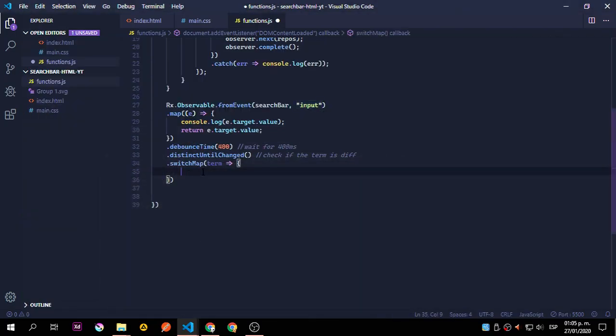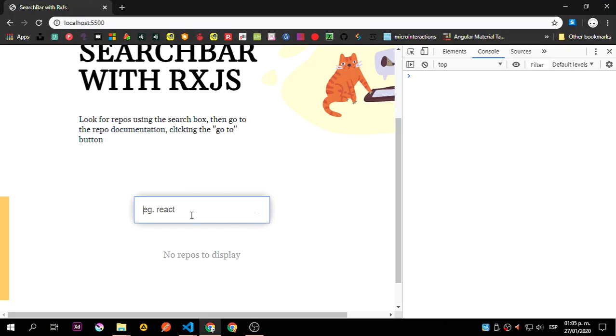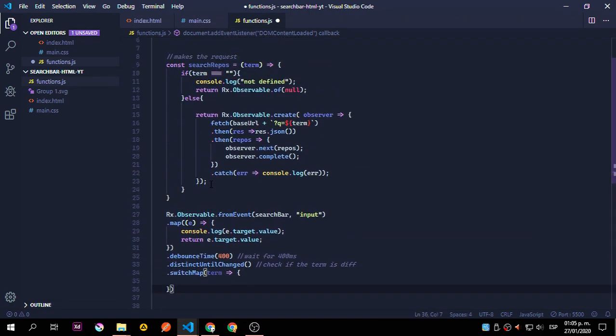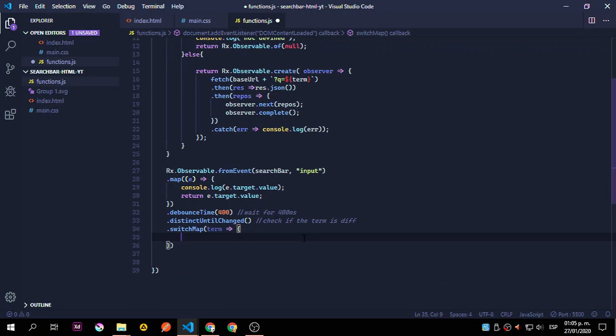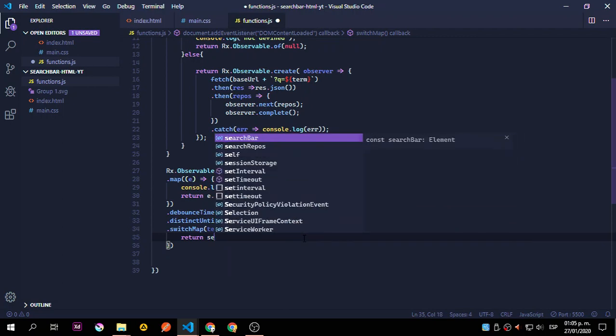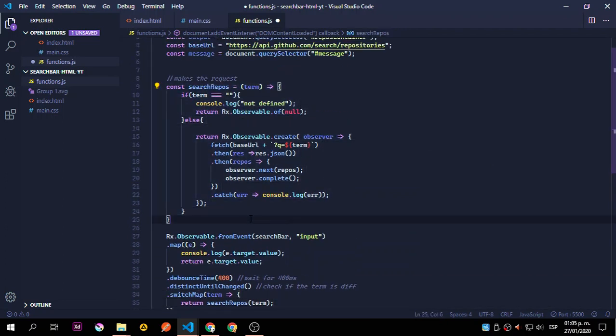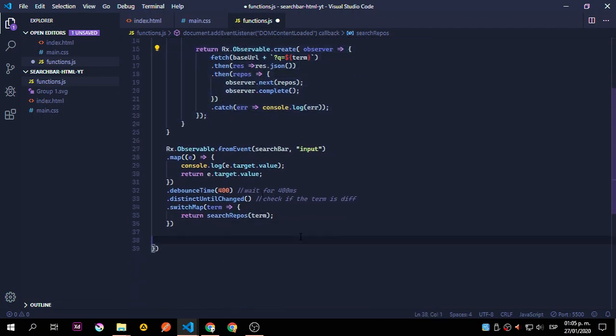So what is going to happen here is that every time we type, let's say we say React, we're going to make a request to the function. So actually here, let me just type the function so you can see return. We're going to return the observable that comes from search repos, which is the function we defined outside here that makes the request. So you can see that this one responds with a new observable.